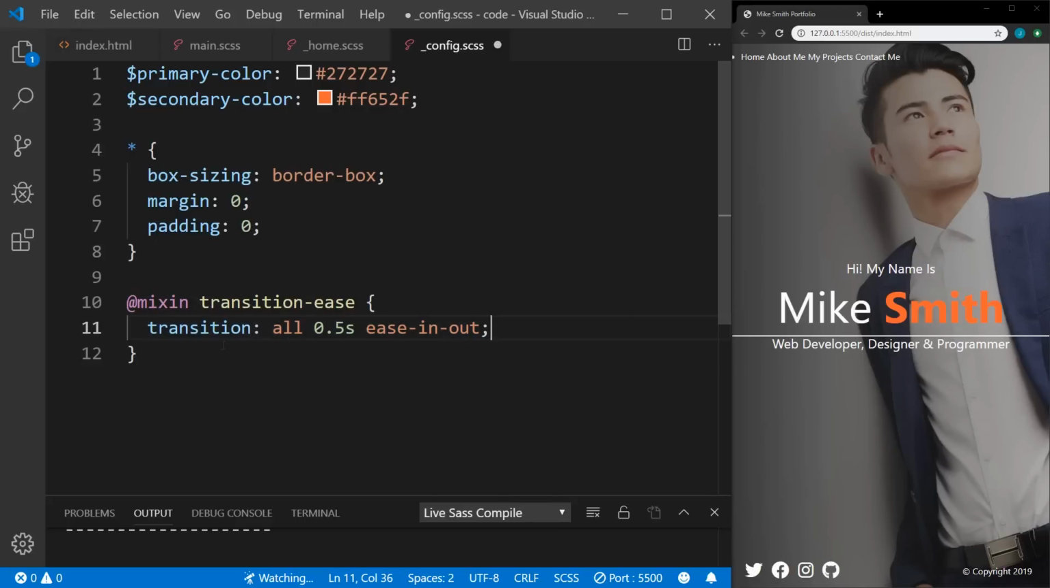Here we want to reuse this. So when I include this mixin, I want it to target any transition that it can. Set it to a 0.5 or half a second ease in and out. Alright, so let me save this.